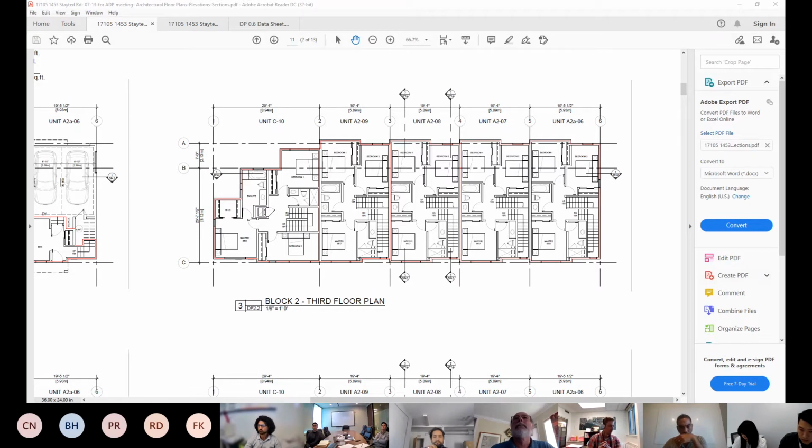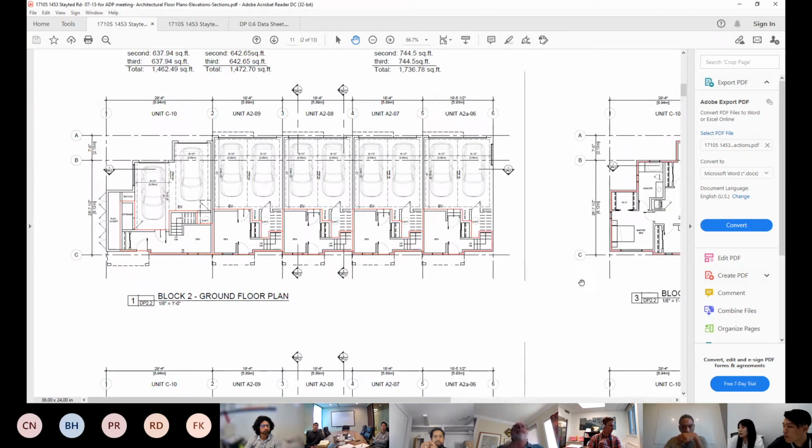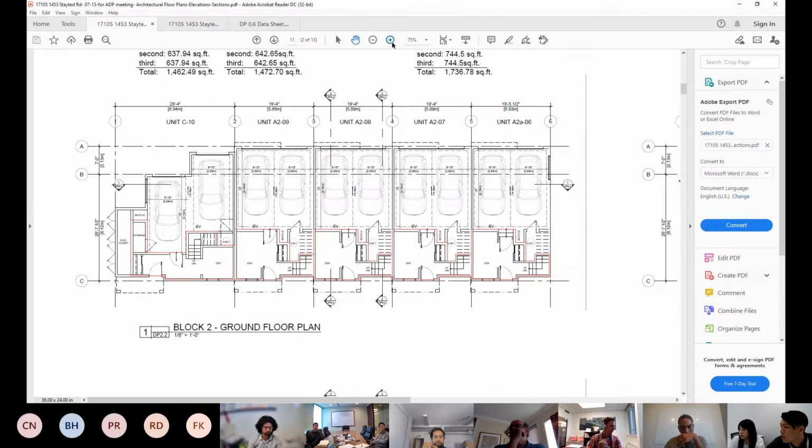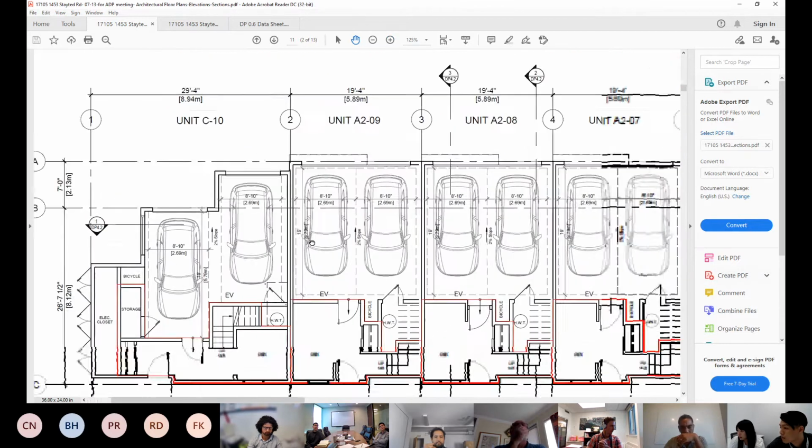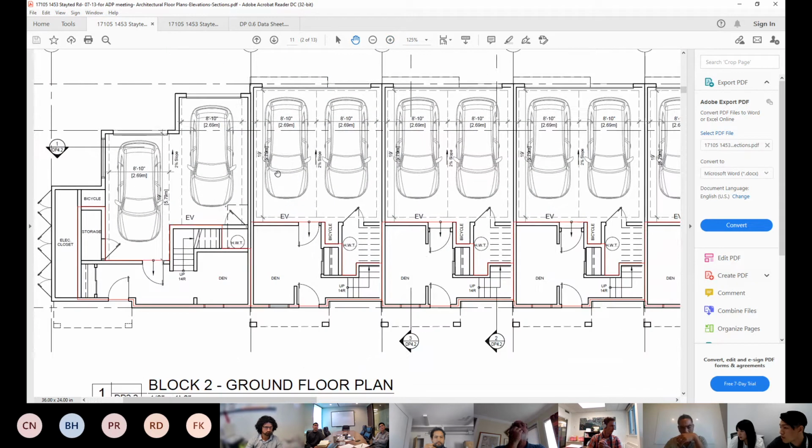So if you just pan over to the left there to the ground floor, you have your bike storage in these units and they're all drawn the same. Can you please explain what's happening and what type of bike would fit in that or what your intention was? Because if we can't accommodate the bikes, then it's going to come out of floor area.